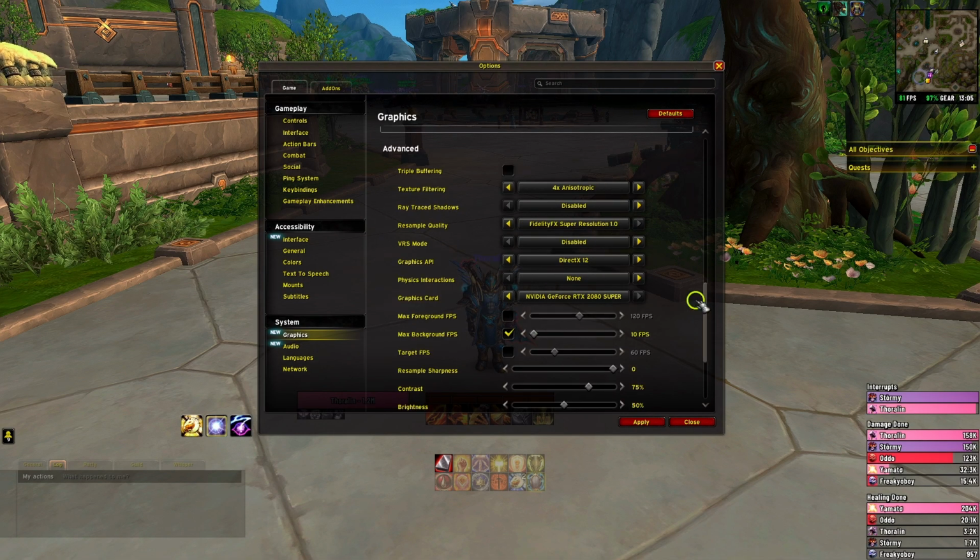As we scroll down to advanced, I would suggest turning off triple buffering. Texture filtering, have on one of these. ×4 for me seems fine. There doesn't seem to be a huge amount of difference if I do ×16, but I just keep it at ×4. Obviously disable ray tracing shadows.